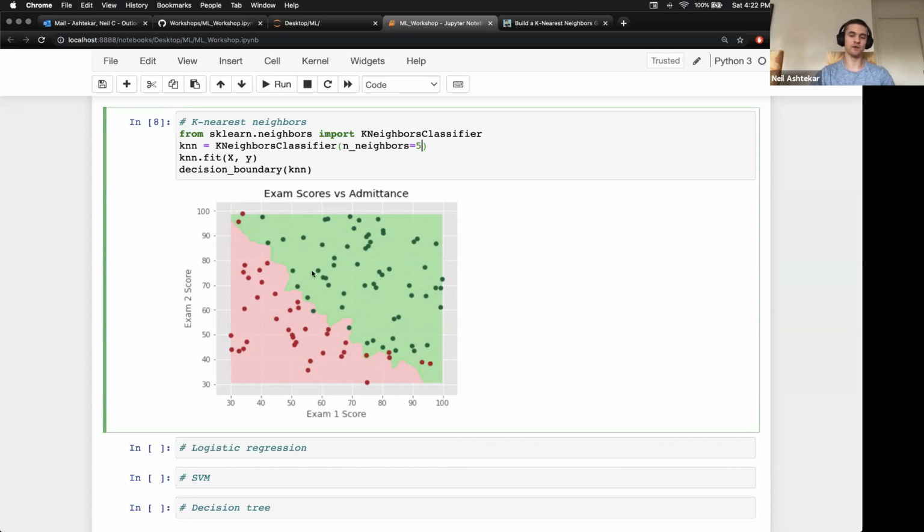All right, so this is when the number of neighbors is equal to 5. What about if we bump the number of neighbors down to 1? Any ideas if the decision boundary is going to look smoother or more jagged? And any ideas if we move it down?